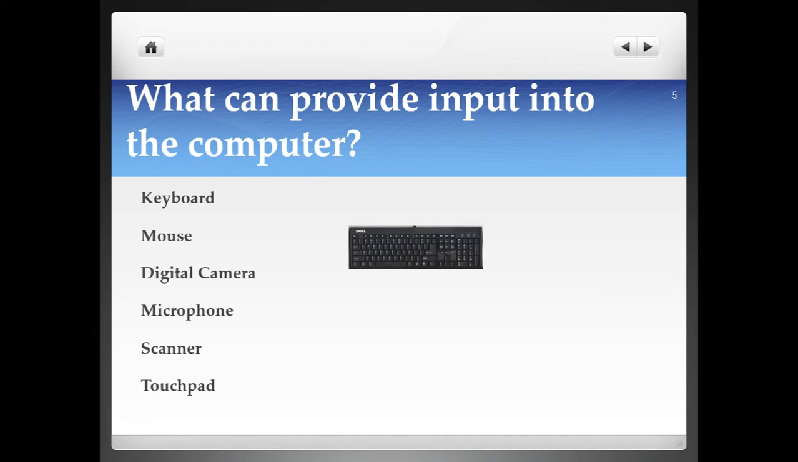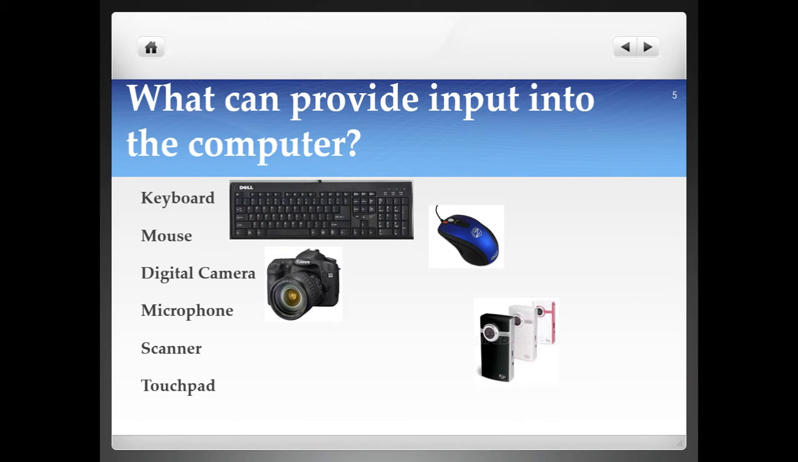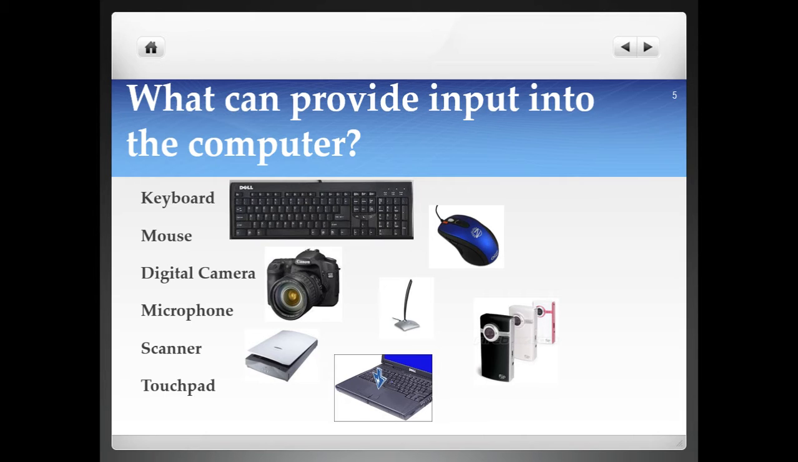So there's your keyboard. There's your mouse. There's your digital camera. There's your microphone. And there's your scanner and your touchpad. All of those things are incredibly useful in providing input to a computer.